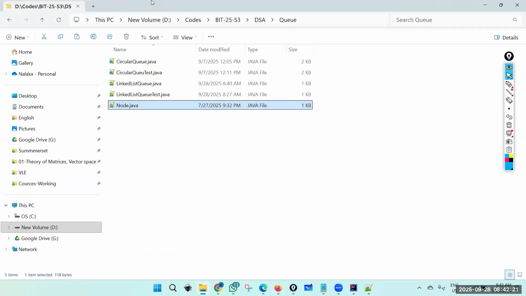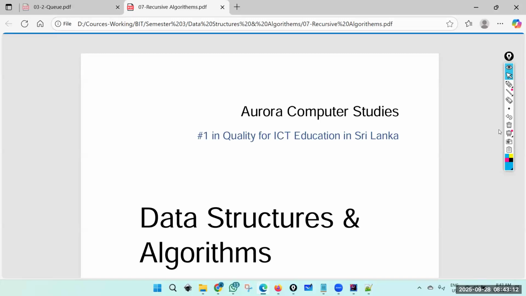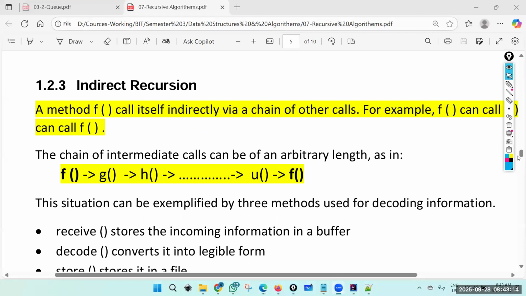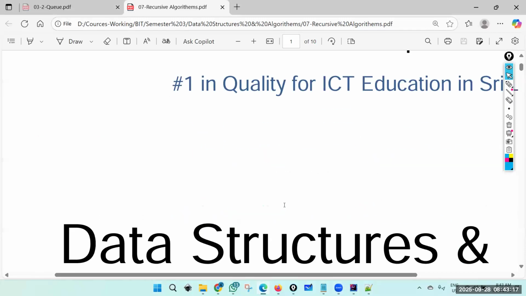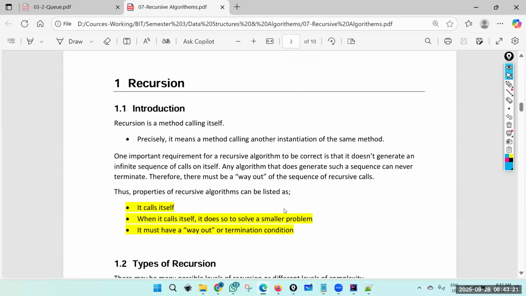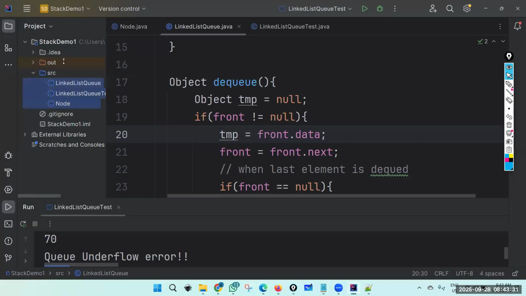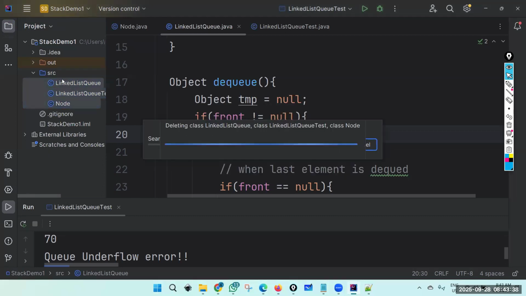Let me open the note. So this is a programming technique. What is meant by recursion? A method calling itself. If a method calls itself, we call it recursion. If you just call a method to call itself, it's a never-ending recursion. It's useless. So therefore you need to call it conditionally.